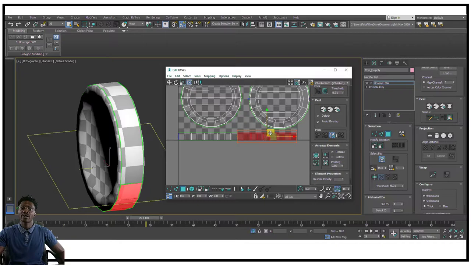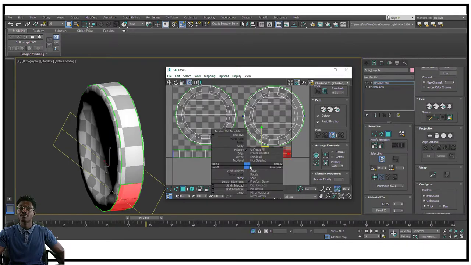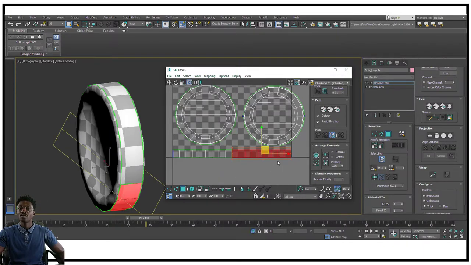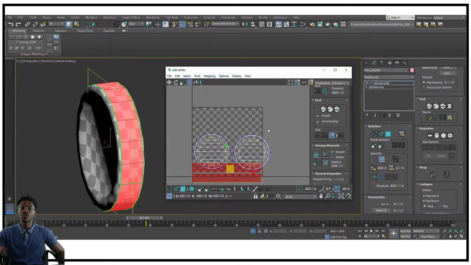I can right click and break this guy. So now I can, oh crap, I missed a piece. That's real crap. So let's break this off, and then I can just stack this at the bottom, and then I can do the same thing in the sense of just scale it up. So now we're having better resolution for the both of them.